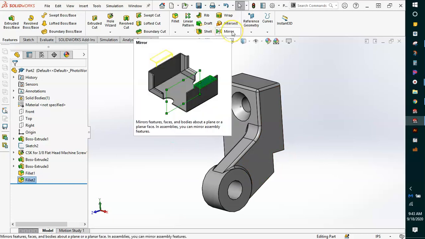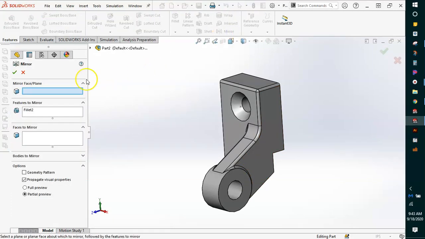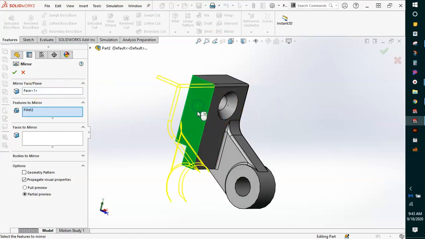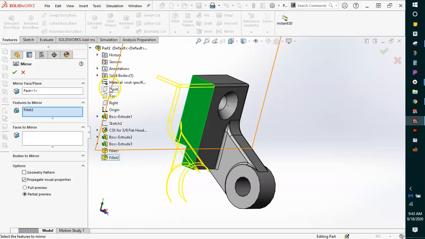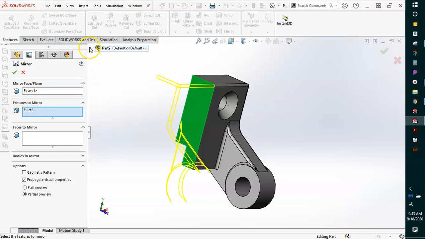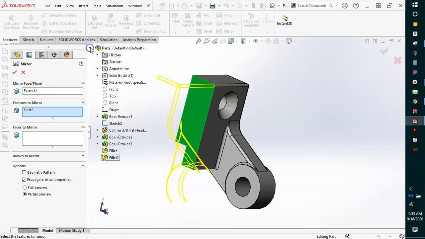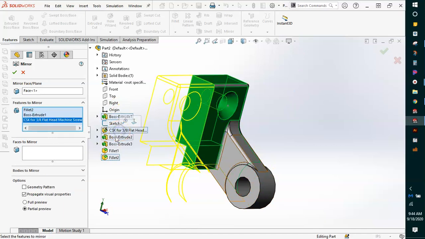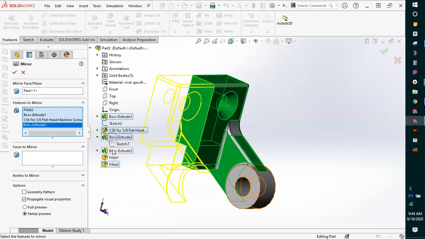Here we can go up to the Features tab and Mirror. And for the mirror face or plane, we're going to click this inside piece, which is also the plane that cuts right through the middle, which is the right plane. Okay, now Features to Mirror. What I like to do for Features to Mirror is hit this drop down. And instead of trying to click on the different parts here, I just go right down my list and click on anything I want to mirror. Okay, sometimes you have to double click.